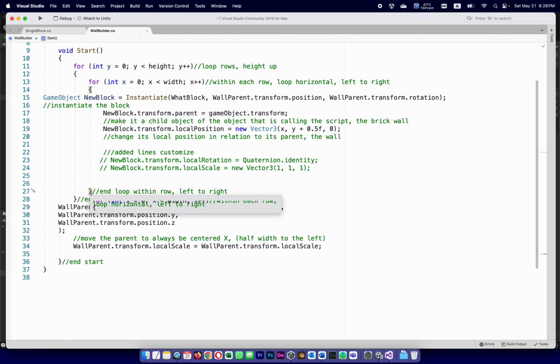So this is the end of the X loop. This is to build one row. And once it builds one row, it'll loop through the next row. And then y will be the y plus 1. So instead of y plus 0.5, it'll be 1.5, and then 2.5, and then 3.5, and so on. This is the end of the y loop. So this is the end of the X loop, the inner loop, and this is the outer loop.